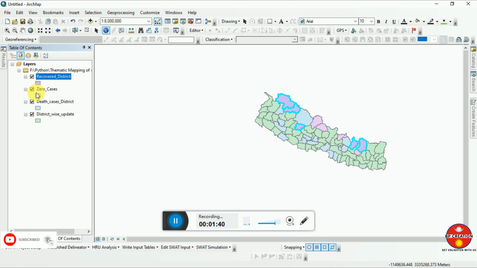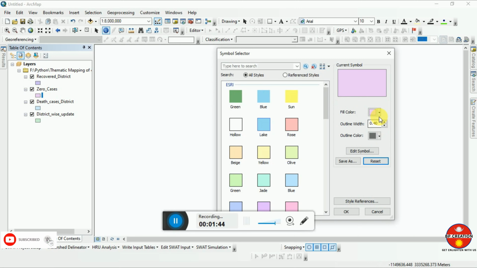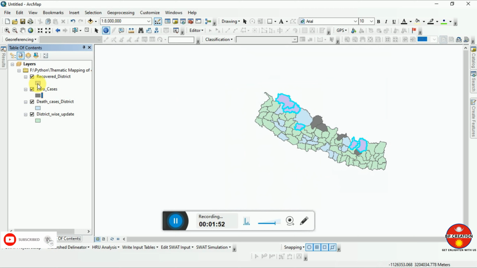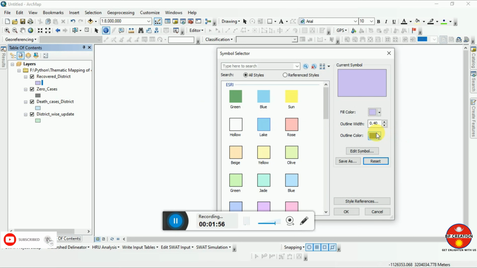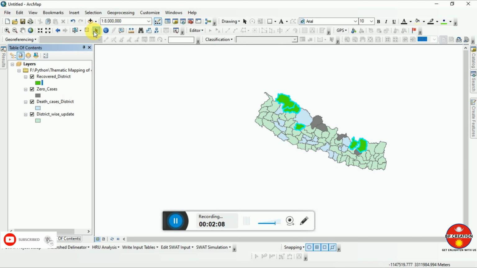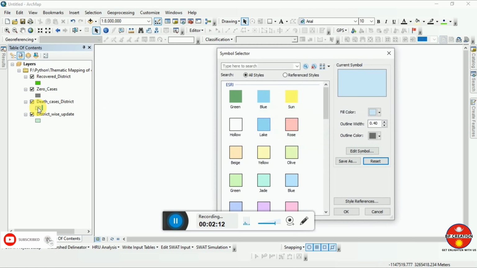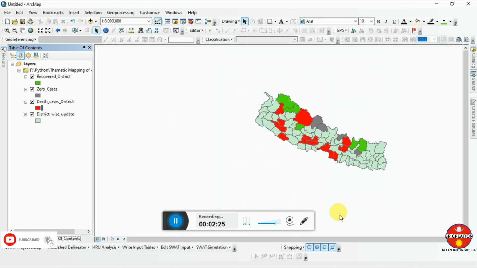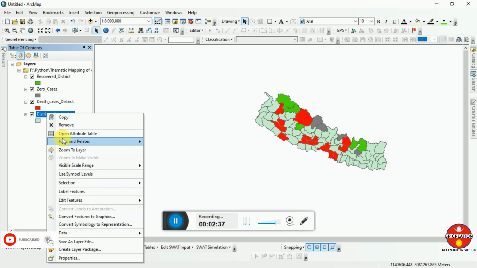Zero cases in different districts, so I am assigning it. If there are no cases, I am going to deal with it using this color. This color represents no cases. And recovered means the total district number of confirmed cases equals the number of recovered, so I am going to deal with it using green. And the districts facing a minimum of one death case are assigned the red color. You can see it here. Until now, the number of death cases is 19. So you can see it here.